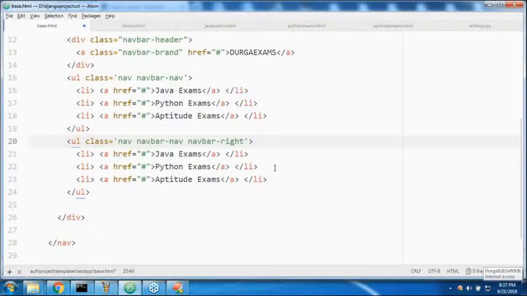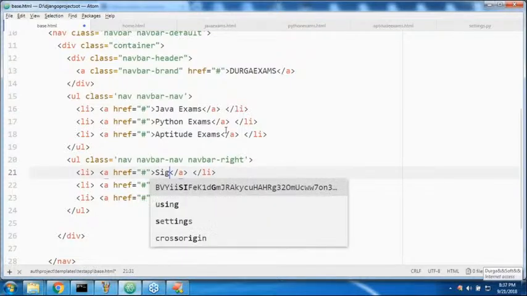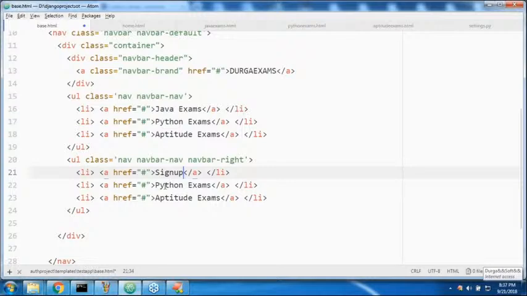We are good. By default, these things will come in the left hand side links. Next, at the top on the right hand side by default will be there. Those right hand side ones I'm taking here. Now here only three things. First one, sign up. Next, after that login I'm taking. Next, after that logout.